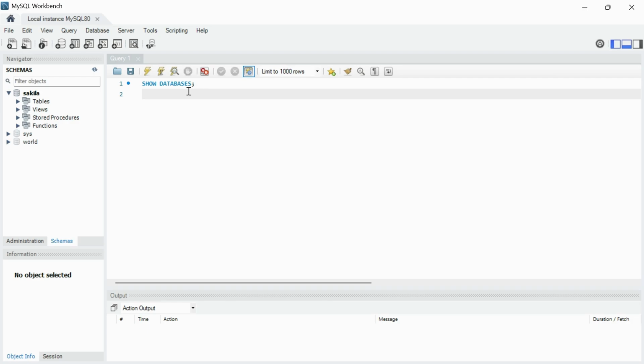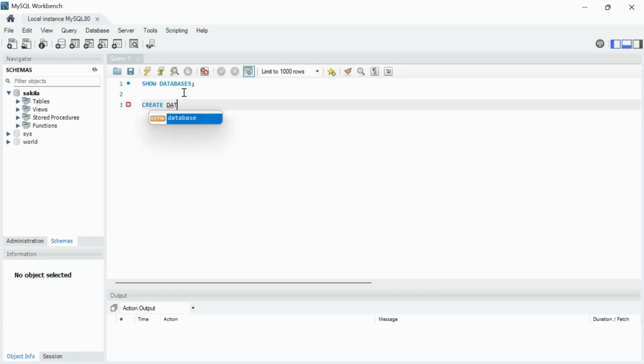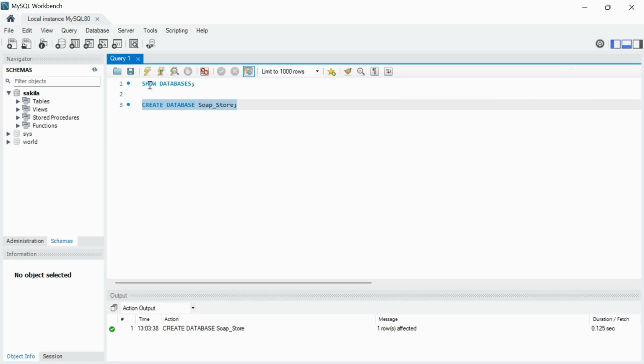So let me show you with an example. Here, I will be writing CREATE DATABASE and the database name, for example, soap store, right? And we'll have a semicolon here. To execute this statement, I have selected it and will execute it using this button, and you will see in the output that this command has been executed successfully using this tick button.